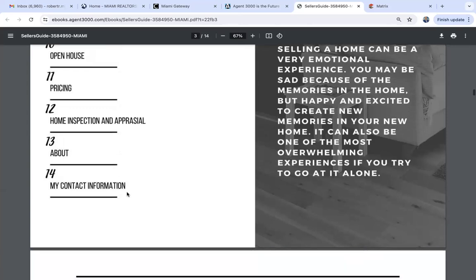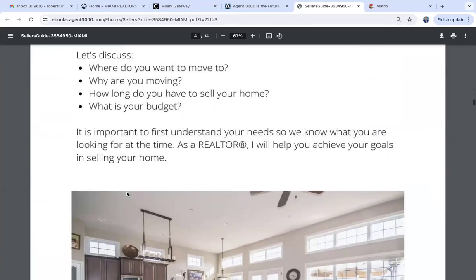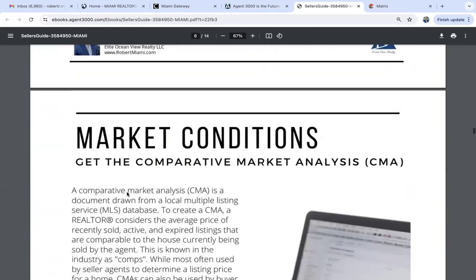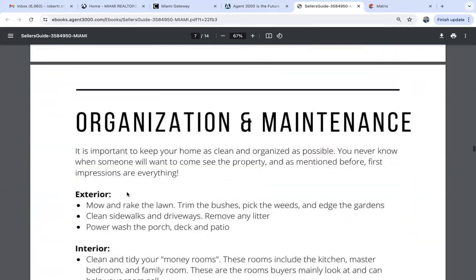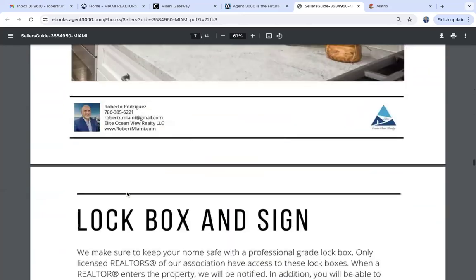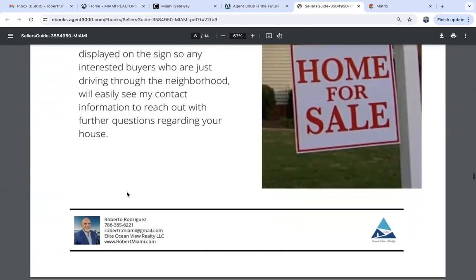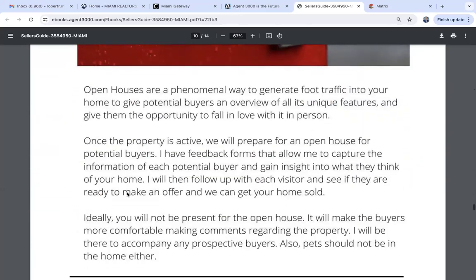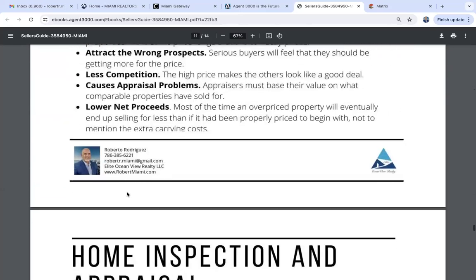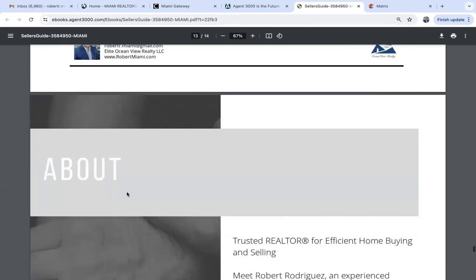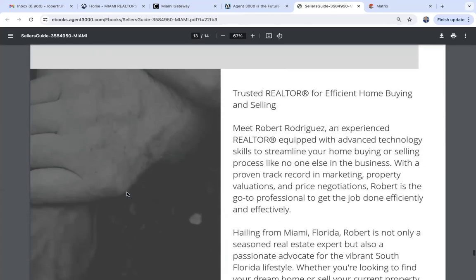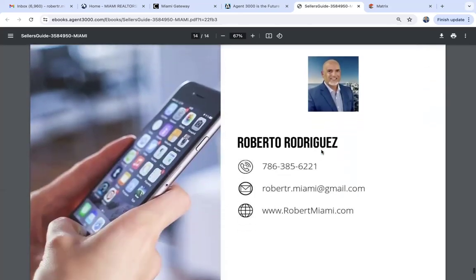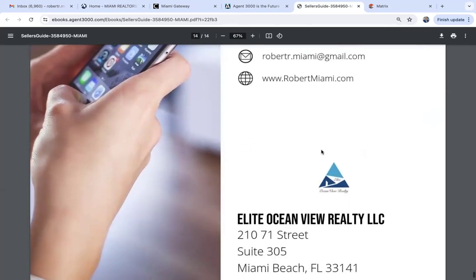All right. So as you scroll through here, there's going to be information that you found there on the table of contents. All of these are helpful when it comes to presenting to a seller the idea of selling their home with you. And this helps you build a very nice presentation. And here's the about page. And then the last page is your contact information.